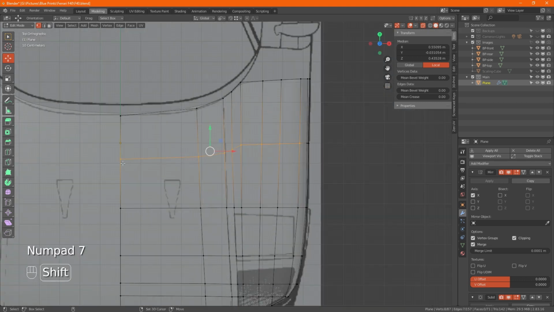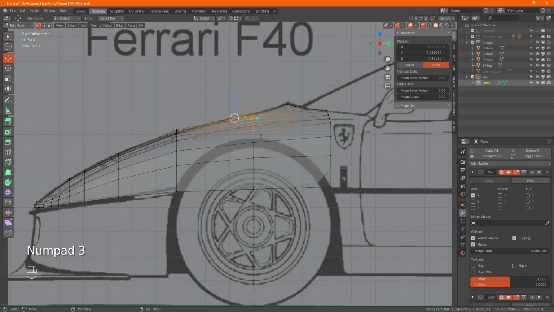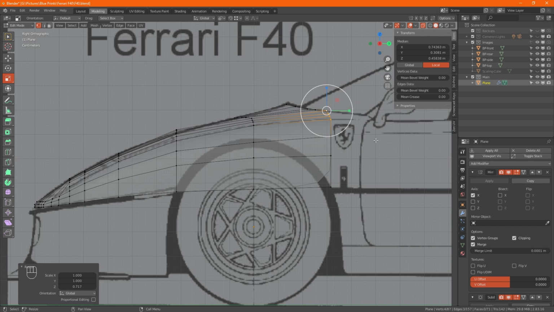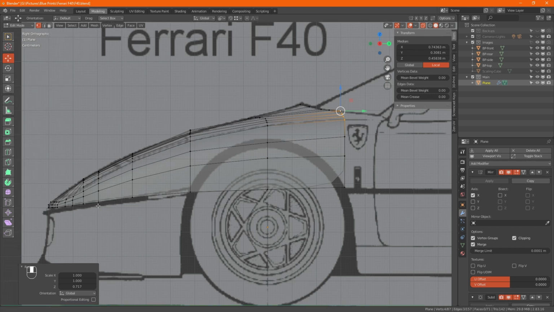go to 7, deselect that and select it again, back to 3 for side view, and then if we just do a scale and Z and bring that up to there. Same with these, drag them, use a scale here if you wish, scale and Z, shift to slow it down. Right, I think that looks a little nicer there.